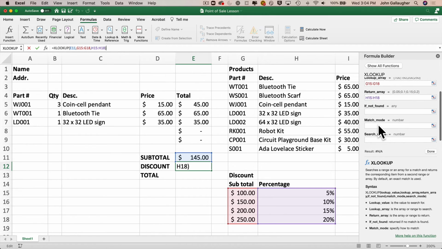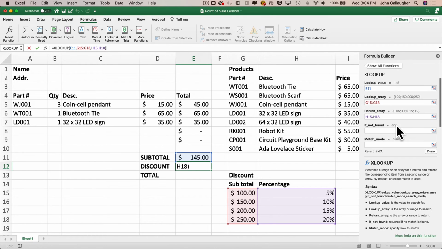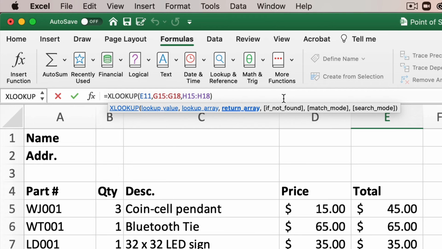Now the match mode for XLOOKUP is the 5th parameter that we see here in the formula builder, and we set XLOOKUP's match mode by using a special code number. Now rather than memorizing these codes, let's have Excel tell us what those codes are. To do that, we're going to ignore the formula builder for now, and we'll head up to the formula bar. Now I'm going to click just before the closing parenthesis in my XLOOKUP function.